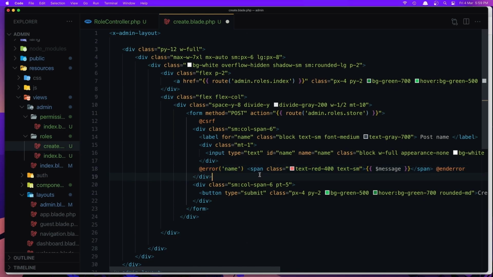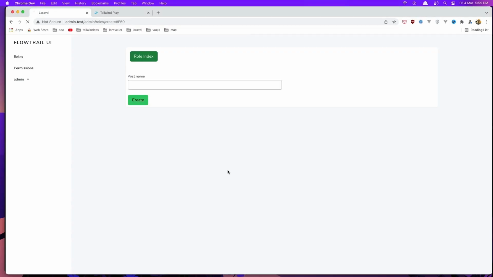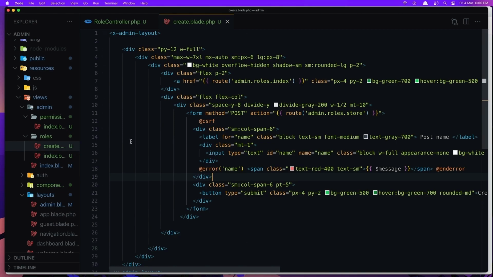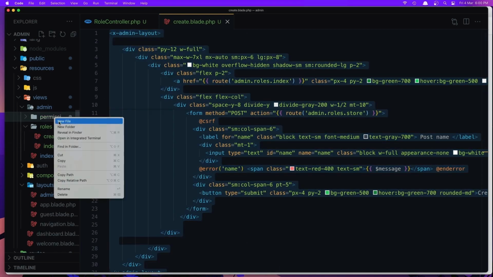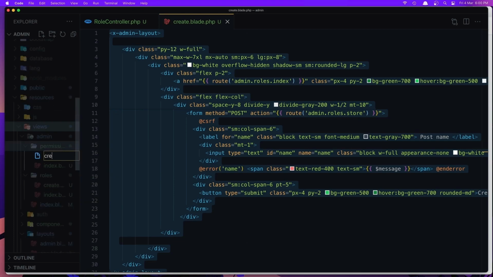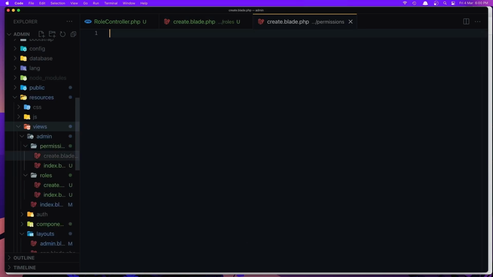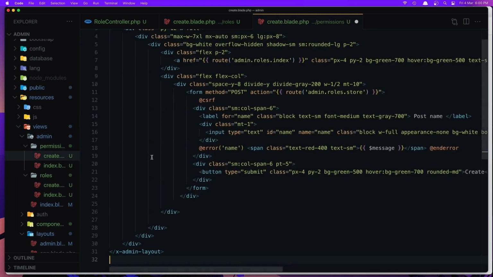And let's save this. So if we have an error for name, come here and refresh, create, and yeah, the name field is required. So let's do the same thing for the permissions. I'm going to select all here, copy, and go and create new file, create.blade.php in the permissions and paste that in.